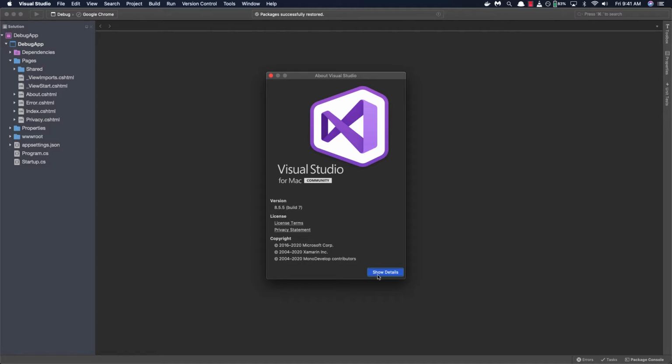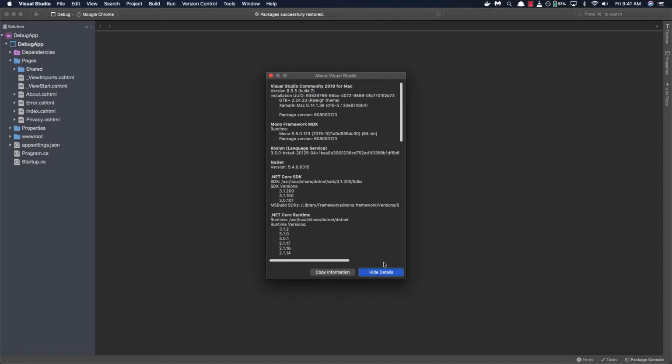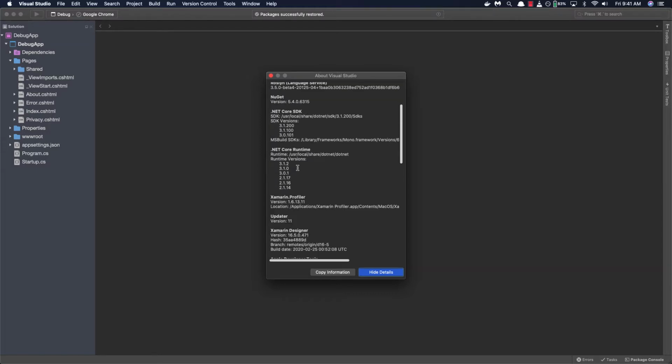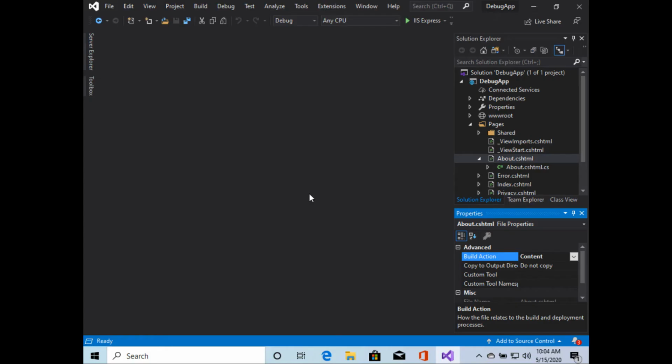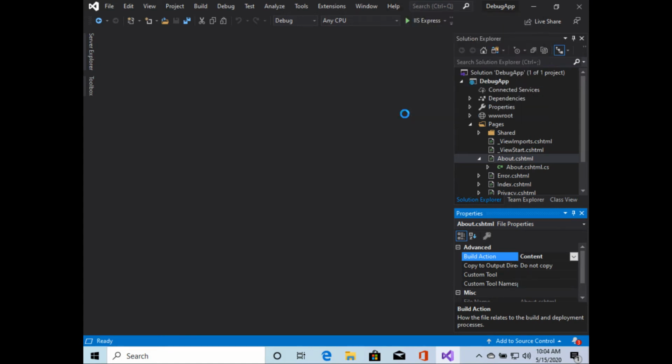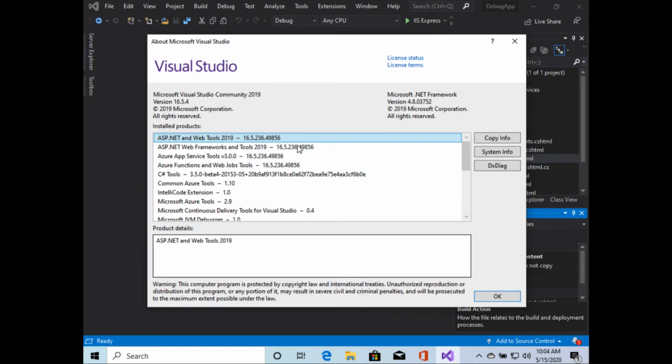Now if you want more details, you can click on Show Details, which will give you more information on what frameworks and runtimes were installed. You can see I have the .NET Core runtime and the SDK installed. And if you're on a Windows machine, you can check the information about Visual Studio by clicking on Help and then going down to About Microsoft Visual Studio. And you'll find information about the Visual Studio version and other tools and frameworks you have installed.